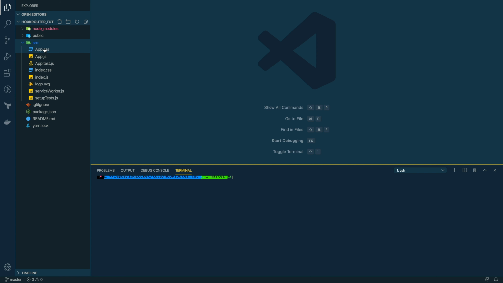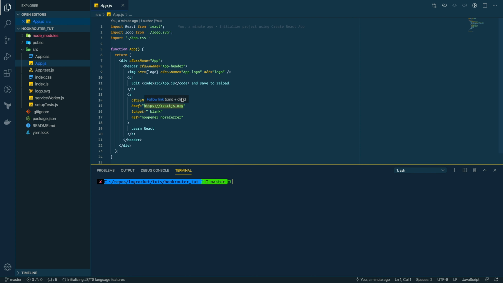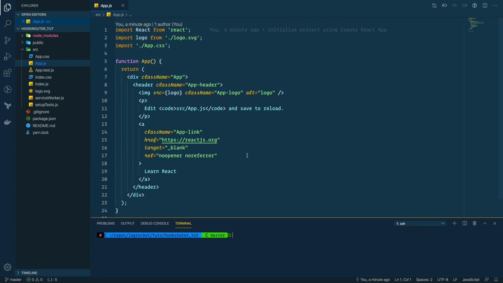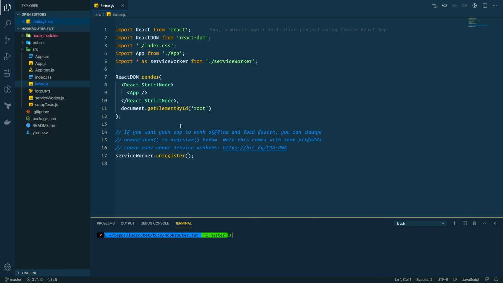If we go into source, you'll see a couple of files. You'll see this app.js file. This is where we'll mainly be working. Let me zoom in on this for you so you can see that. This is kind of where our project inits. If you see from index here, it basically bootstraps the app, and app is the main component that gets loaded.